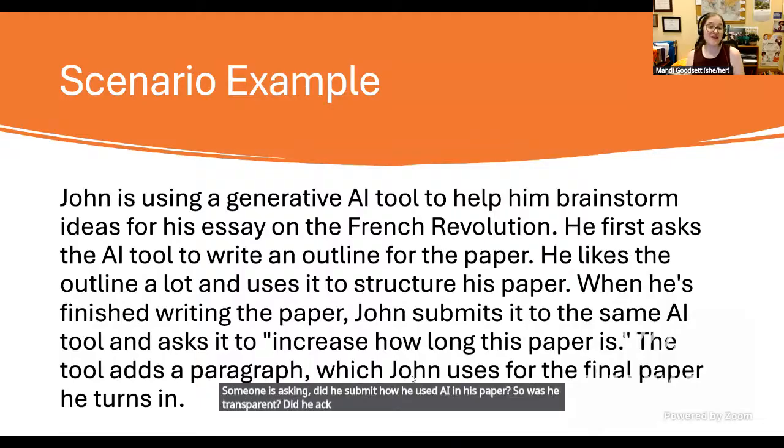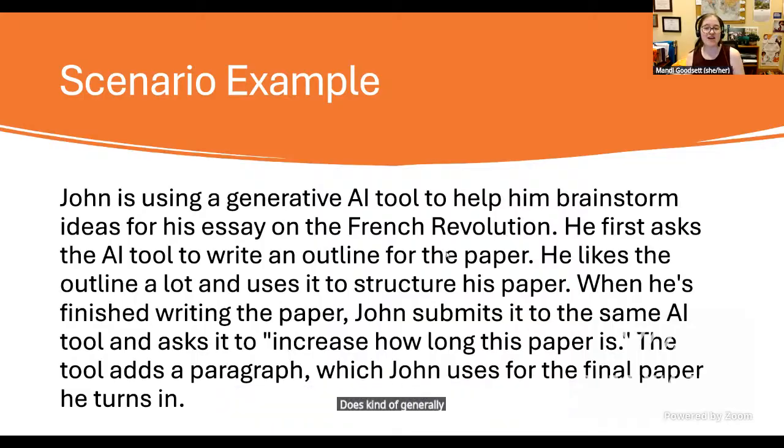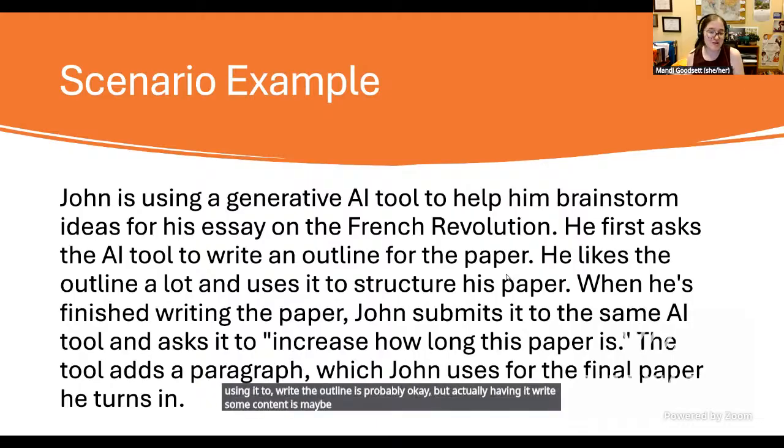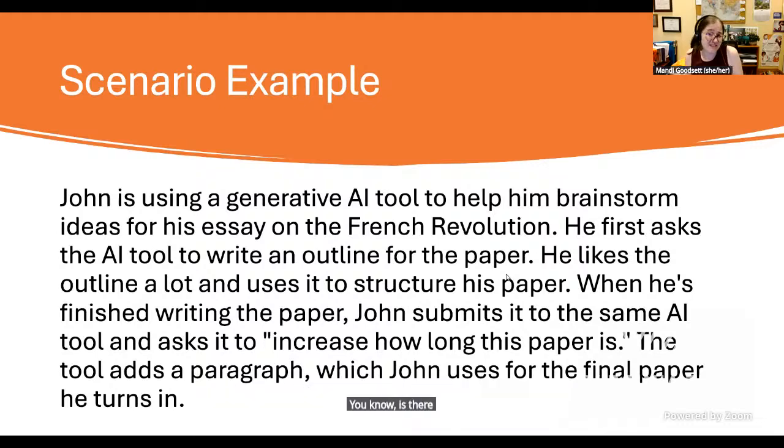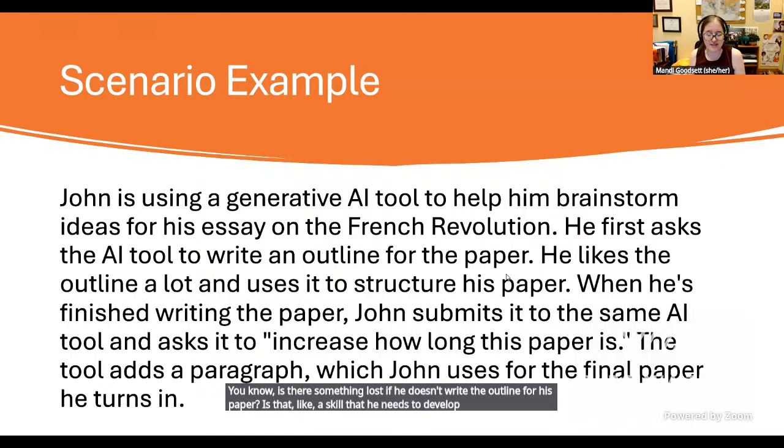I think so. When I've done this scenario with students and with faculty, and with both undergraduate and graduate students, almost everybody does generally agree with Erin's take that using it to write the outline is probably okay, but actually having it write some content is maybe not. But it's interesting to dig into it more to ask, is there something lost if he doesn't write that outline for his paper? Is that a skill that he needs to develop that now he is not developing because he's using AI?